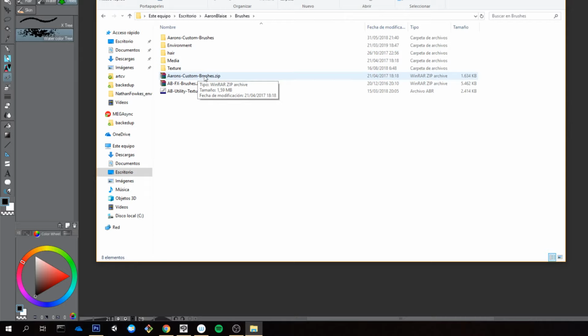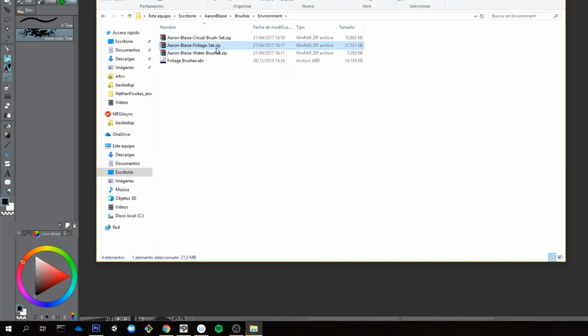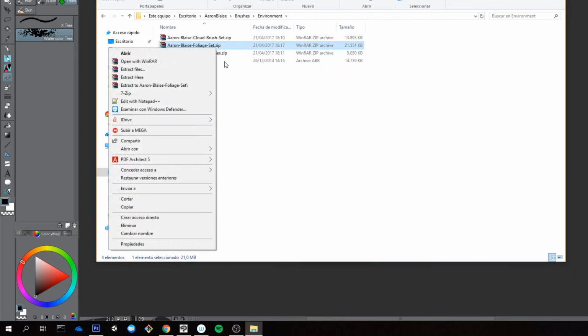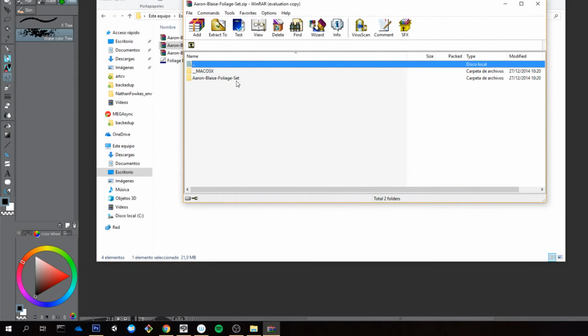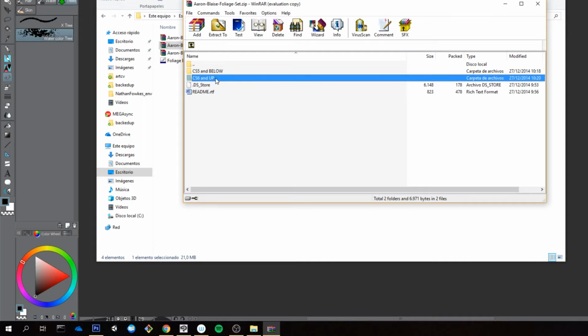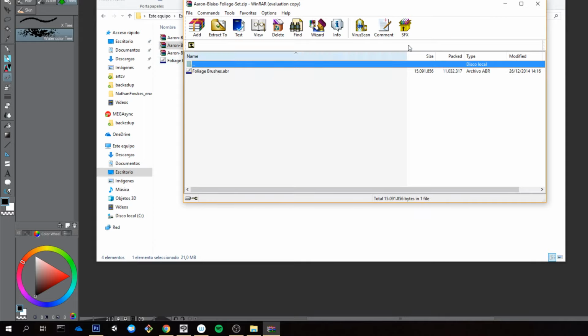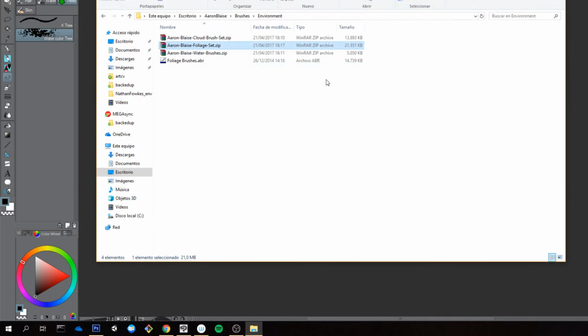So let's go to brushes. Environment. I want to do the trees. Where would be the trees? Foliage. That's probably it. The foliage brushes I seem to have taken out already. So what do I have it out? Delete. So here's the process.